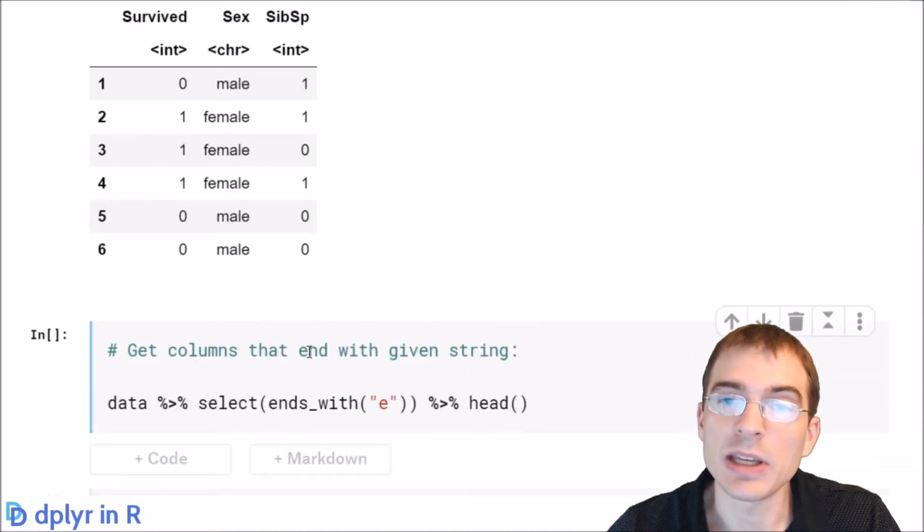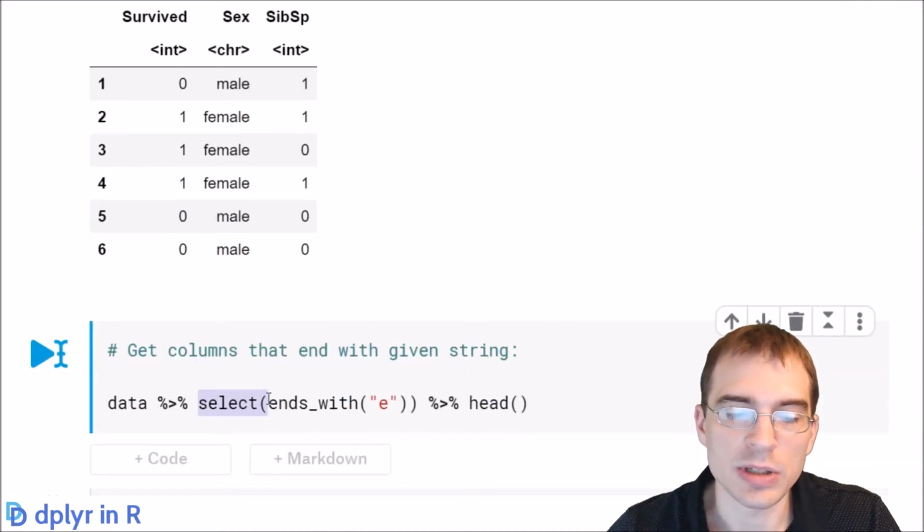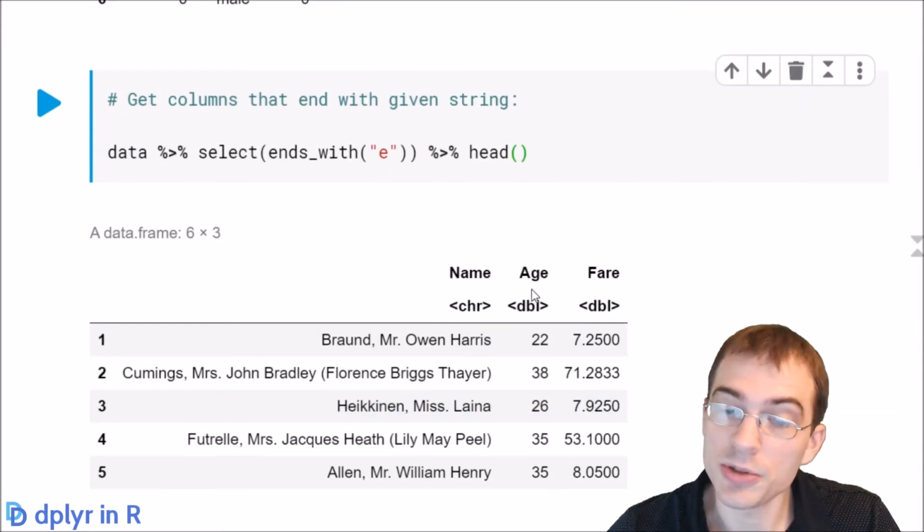You can do the same thing at the end. So you can do select ends with and then some character string. This is going to select any columns that end with a lowercase e. We'll see there are also 3 of those.